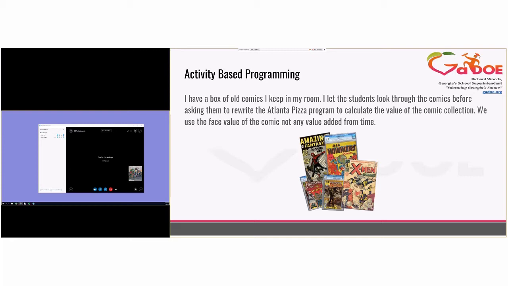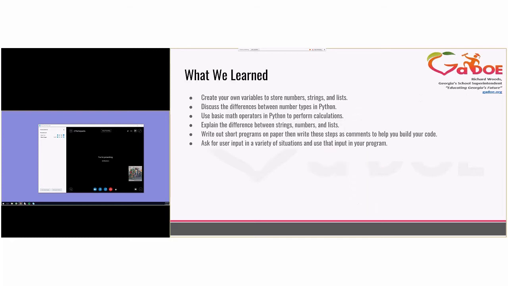A couple of things that we'll learn today or be able to do. We'll be able to write our own variables and store numbers, strings, and lists. We'll look at different number types in Python. We'll use basic math operators and perform calculations. We'll have strings, numbers, and lists. We'll use lots of comments to help build our code, and we'll look at a variety of situations of how inputs are used.